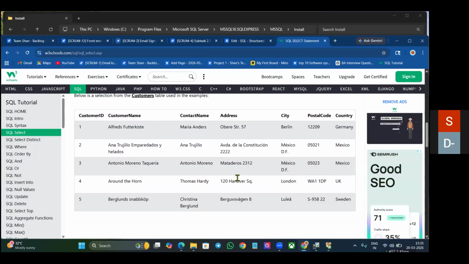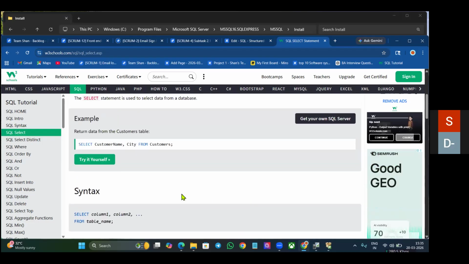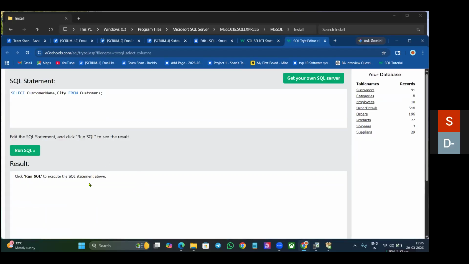How many columns do they have here? Seven. Okay. Can you tell me what the primary key is here? Customer ID. Customer ID is the primary key because it's a unique identifier for each customer. Okay, now let's go up and try it. Scroll up. Click that green button, Try it yourself, and see if you can get the result. Run SQL.